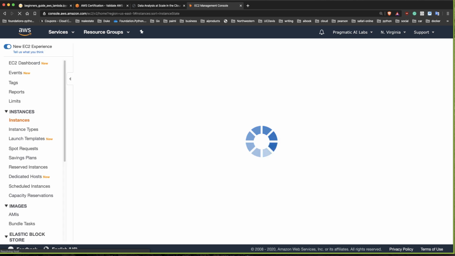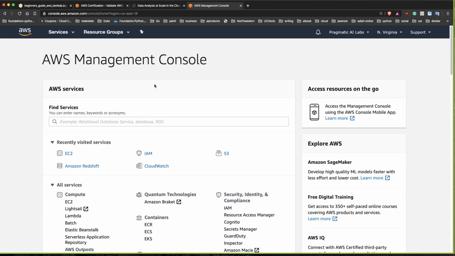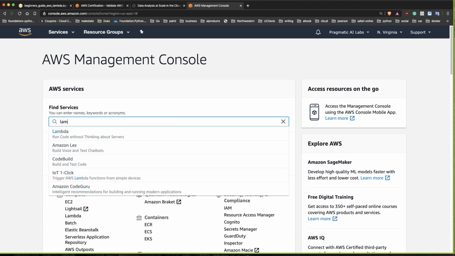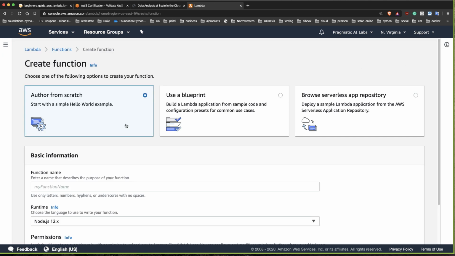Okay, so first thing up here is that there's two ways to create Lambdas. The first way is just to do it in the console. And what's nice about playing around with it initially with the console is that you can actually get a good feel for what it is that Lambda does. So to start with, let's go ahead and create this function here and create a hello world function.